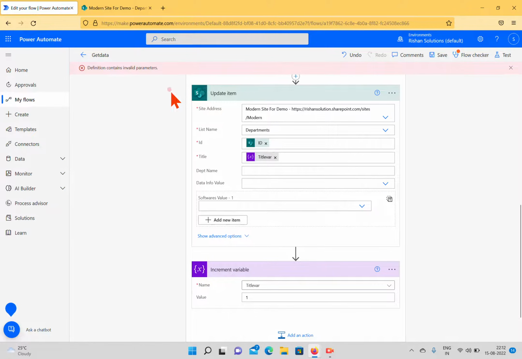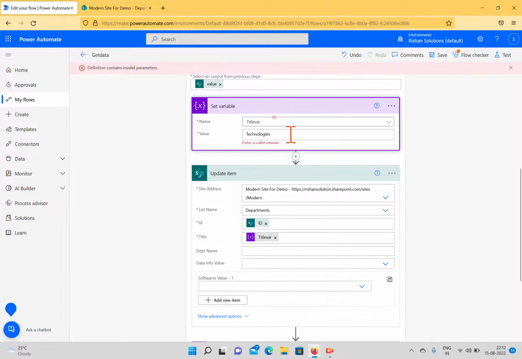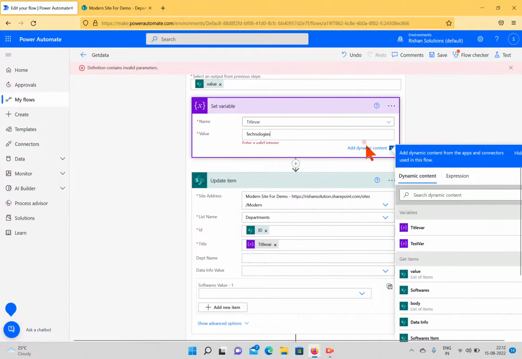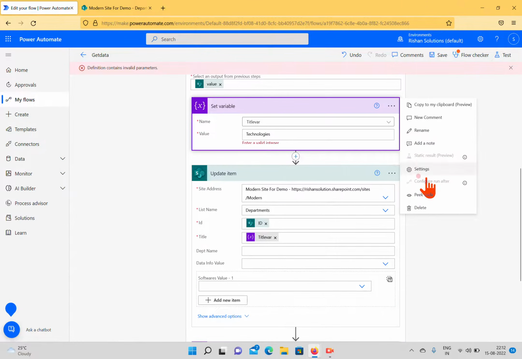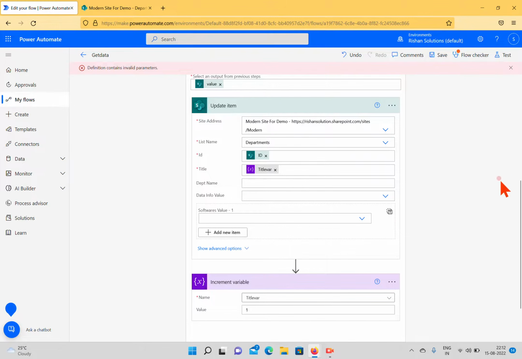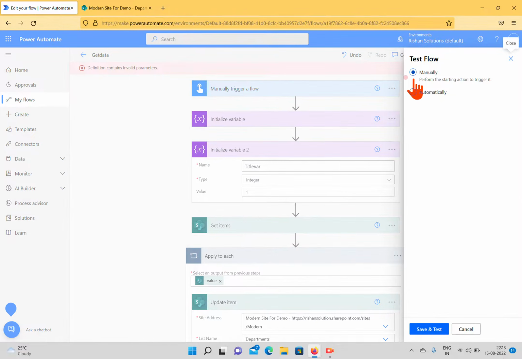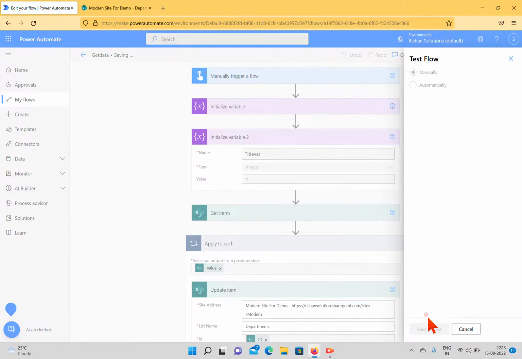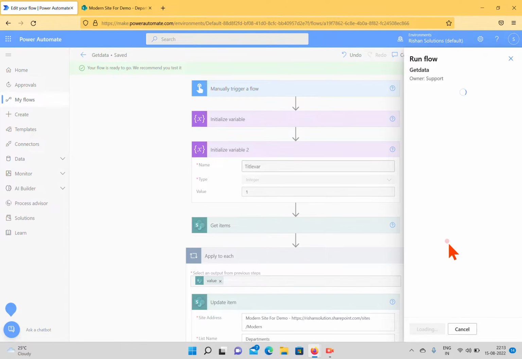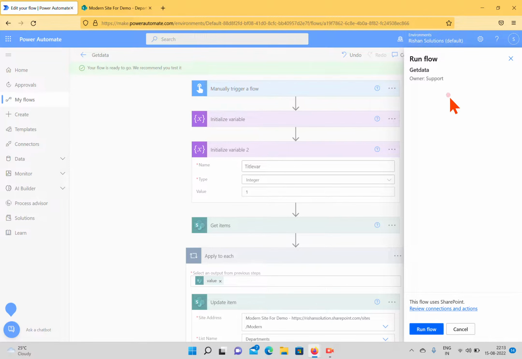So I'll take this. So there is something called, so this is not right, and I'll delete this one. Click OK. Now that's not required. Now we'll test this one manually, and then save. And once it is saved, we'll use this. Okay, that's fine, no problem.